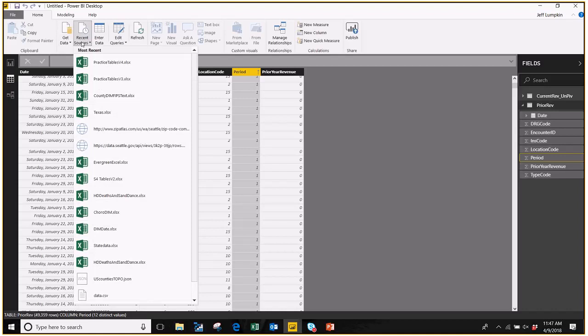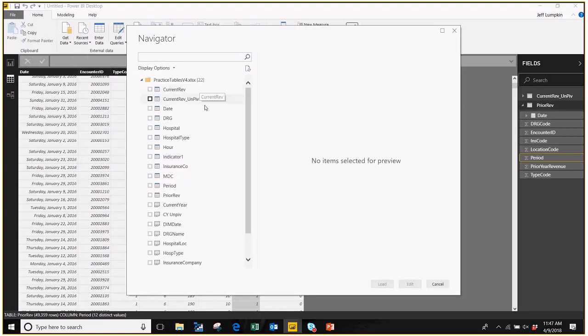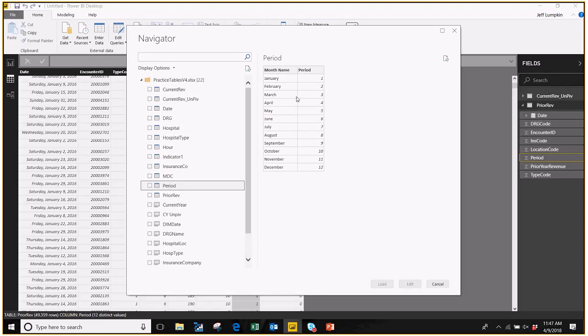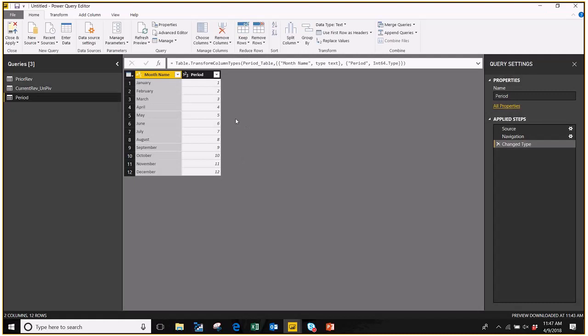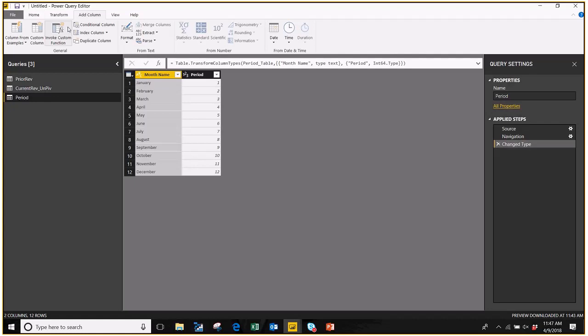So when I come back, now recent sources, practice tables V4, and when I come to the period table, it's going to give us a preview, January and period. So I want to edit these. I'm going to select this table, edit this table. I don't need to do a ton here, except I would much prefer things in Power BI to be short as opposed to long, just because it takes up space. So I want to capture the first 3 letters for January, February, March, etc. I'm going to do that through this add a column function.